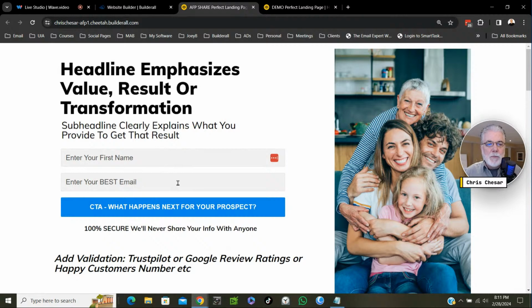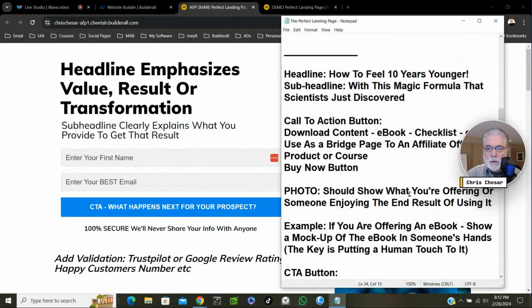Basically, first name is even pushing it, but you can go first name and email address, or if you're into text messaging and that sort of thing, you could do a phone number, or that could be optional if you're into the SMS messaging. Now, the call to action is very, very important. So, what happens next for your prospect? Let me bring up my notes on that.